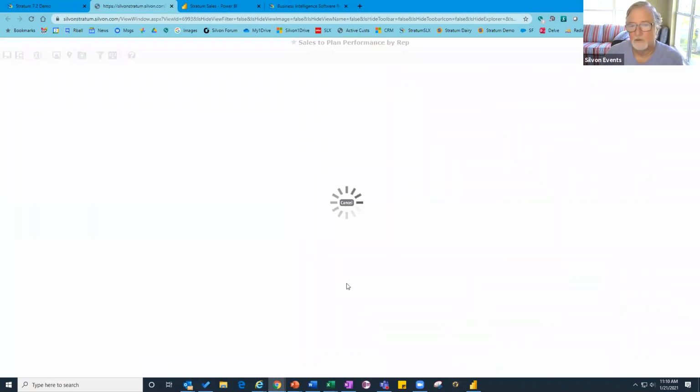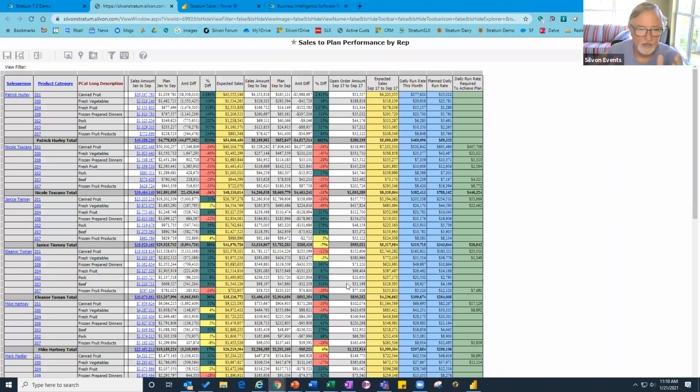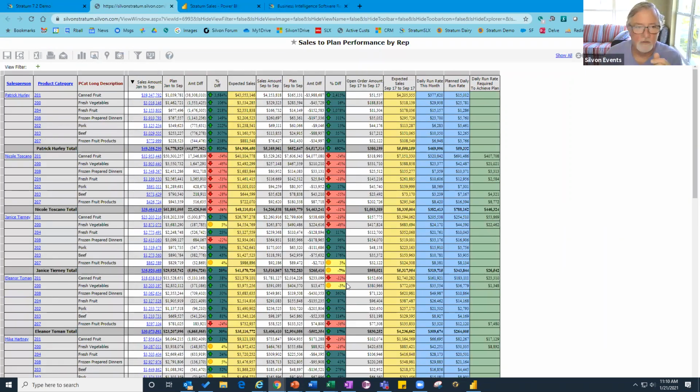So here I was looking at sales. Now I've drilled in and I've got the table that shows me all of the detail for the reps for the year-to-date and current month sales and where they're at on a run rate mode. So those are all things you can do with some of the features we have in Stratum today.